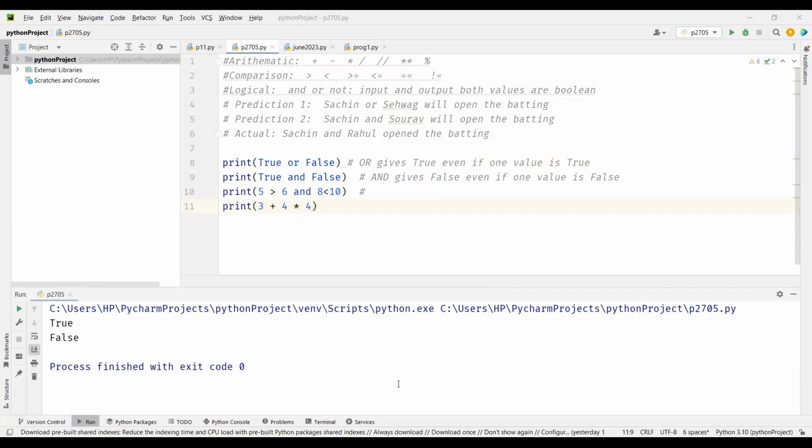I'm asking if you have and or both. First and will come because and is multiplication, right? That's what I told you. Think of and as multiplication. So and will come first and then or. In this case, we don't have or, we have only and.